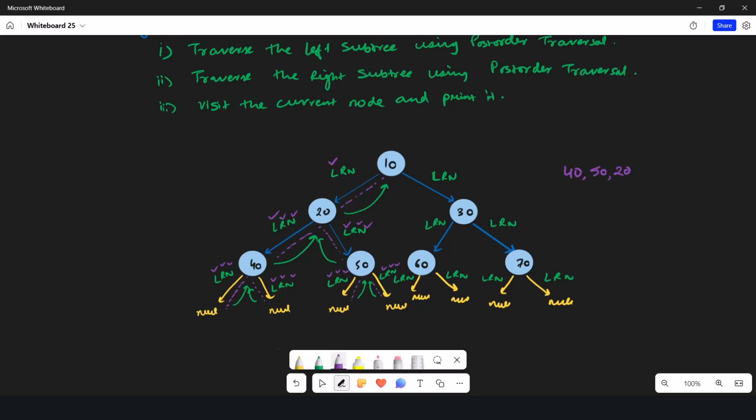R is there, right? So I'll tick mark the R. Okay, it says what? Go to the left part first, for 30. Okay, gone, again gone. All right, here it will be gone, then it will come back from both because both are null. And one thing we have to do is tick mark them all. Okay, then here you can see LRN, left part is done, right part is done, the node has to be printed, that is 60 has to be printed. Print the 60, printed.